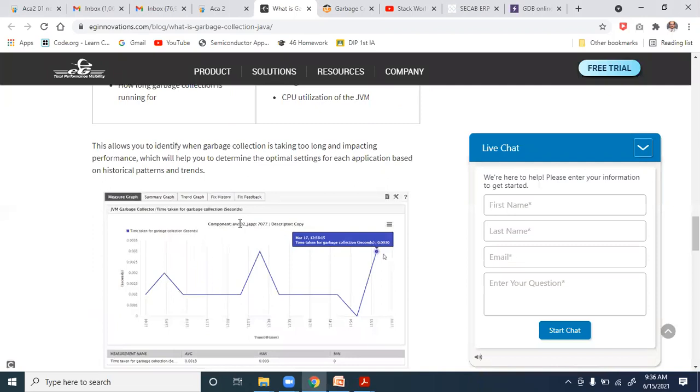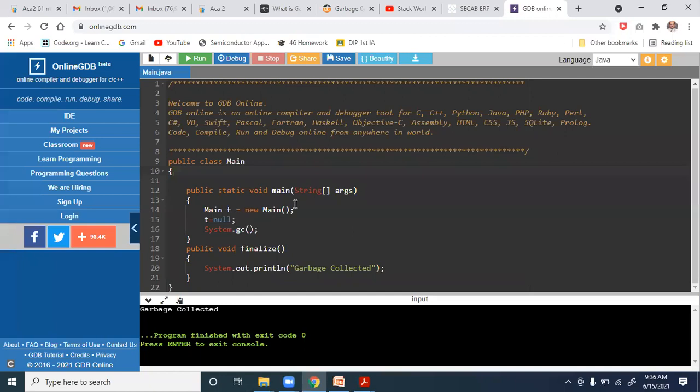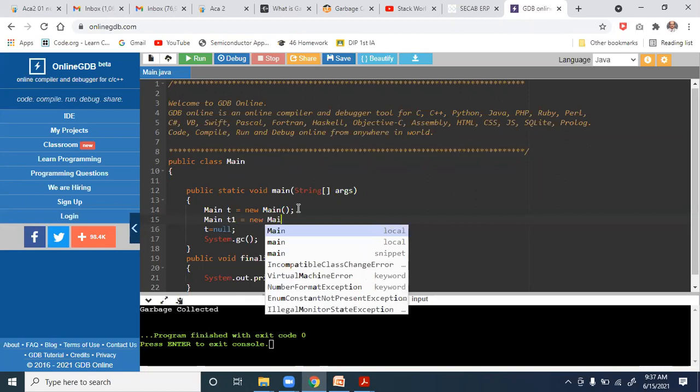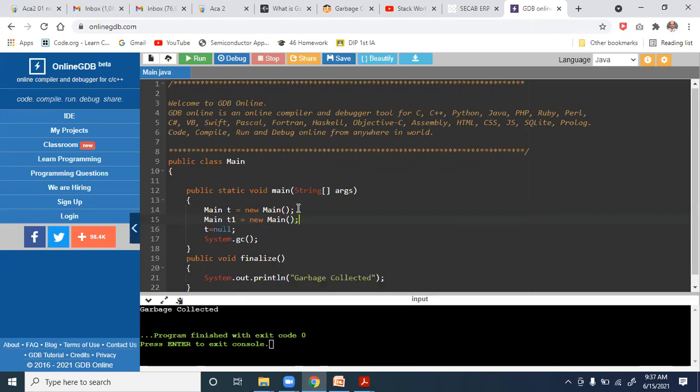I'll write it in a different way, whatever code I have. So I have written here main T. So I'll write here main T1 equal to new main. So I have created another object. So there are two objects here. Rather, two variables T and T1 pointing to two different objects by means of the new operator. We have created two objects.